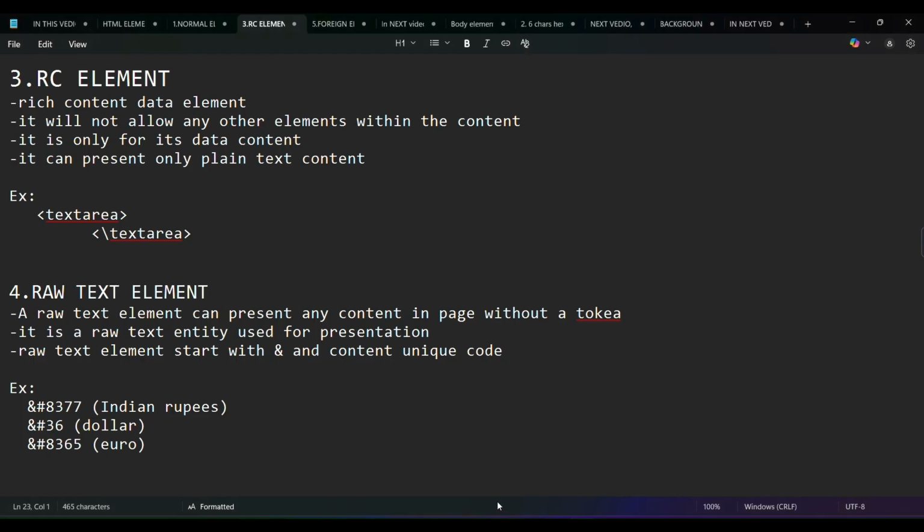Now I have explained to you the normal element, void element, and RC element. Now we are going to look at the raw text element. What is this raw text element? It can present any content in a page without the token. It is a raw text entity used for presentation. Raw text elements start with an ampersand and contain a unique code. They do not require a start token and end token; they just start with the ampersand and hashtag.